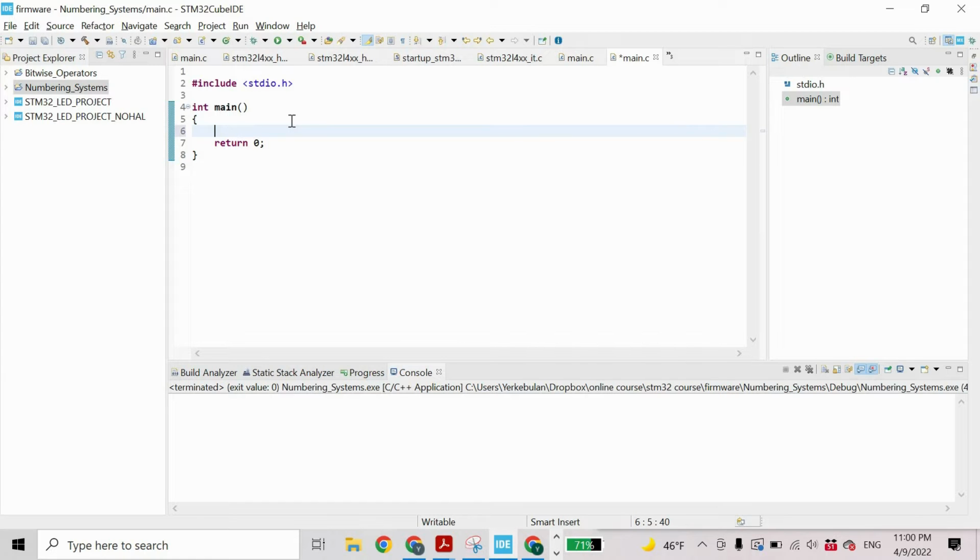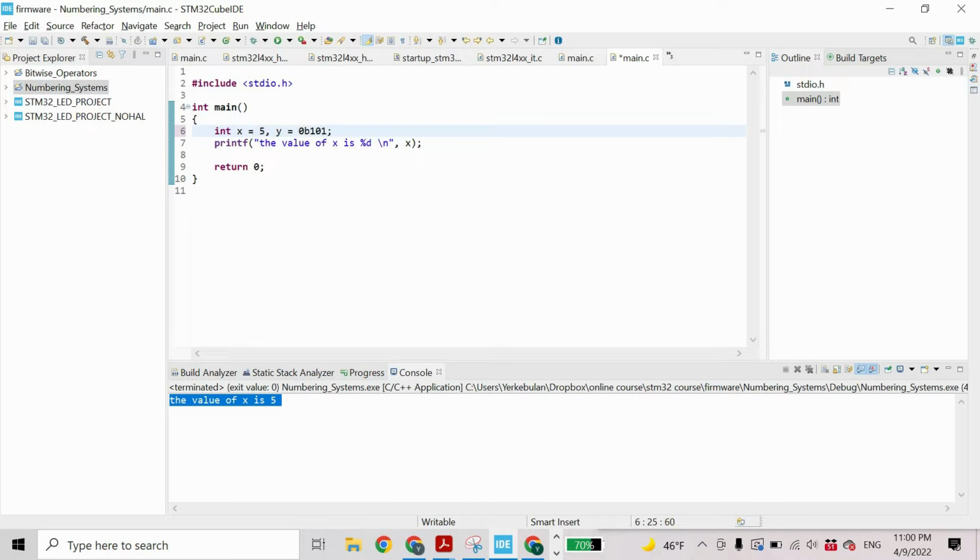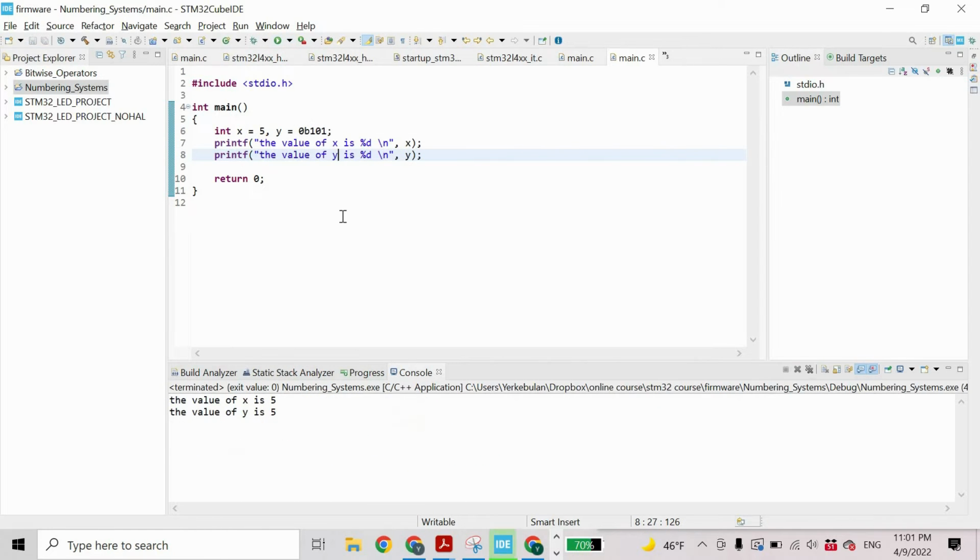So let me write the following code. We have just one variable, let's say x. The value of x is 5, nothing new, but I will define another variable y, and I will assign the following value. Surprisingly, we get again 5.